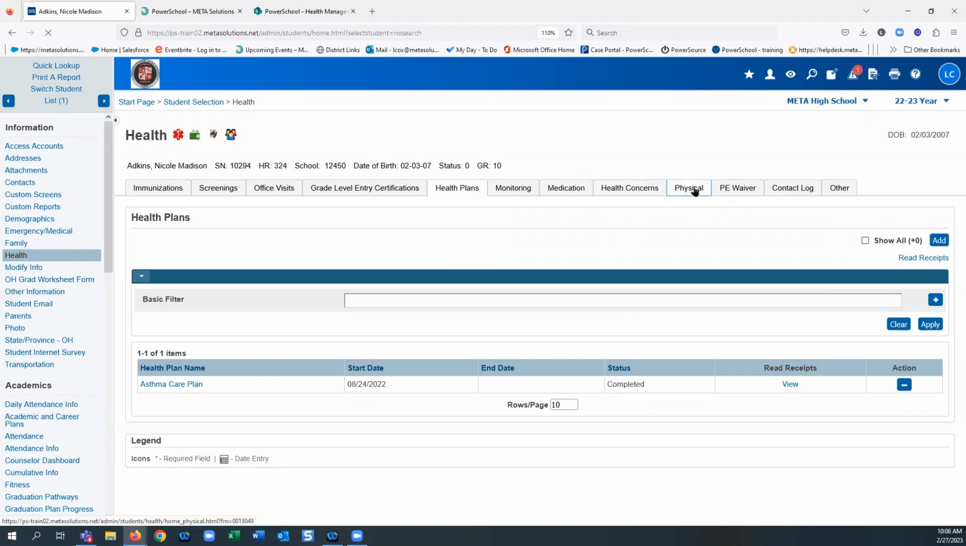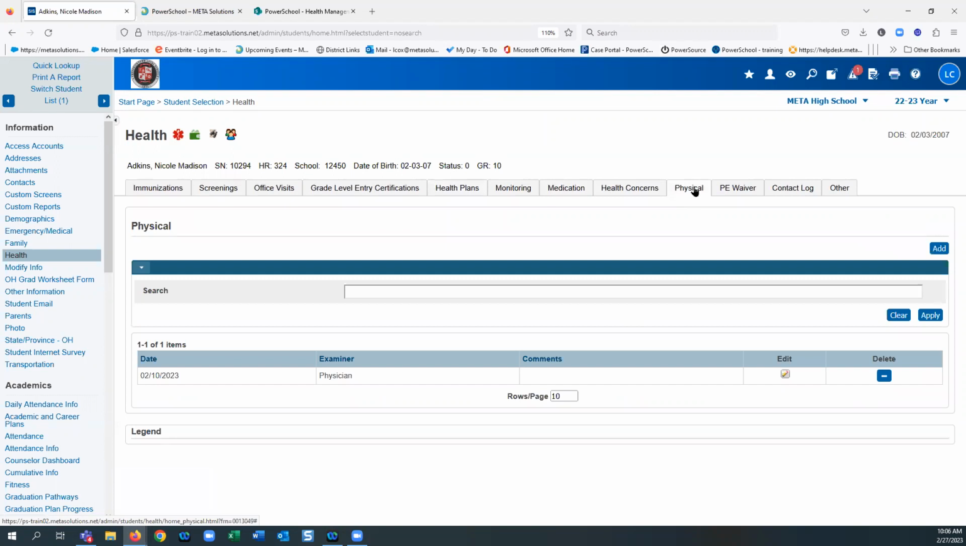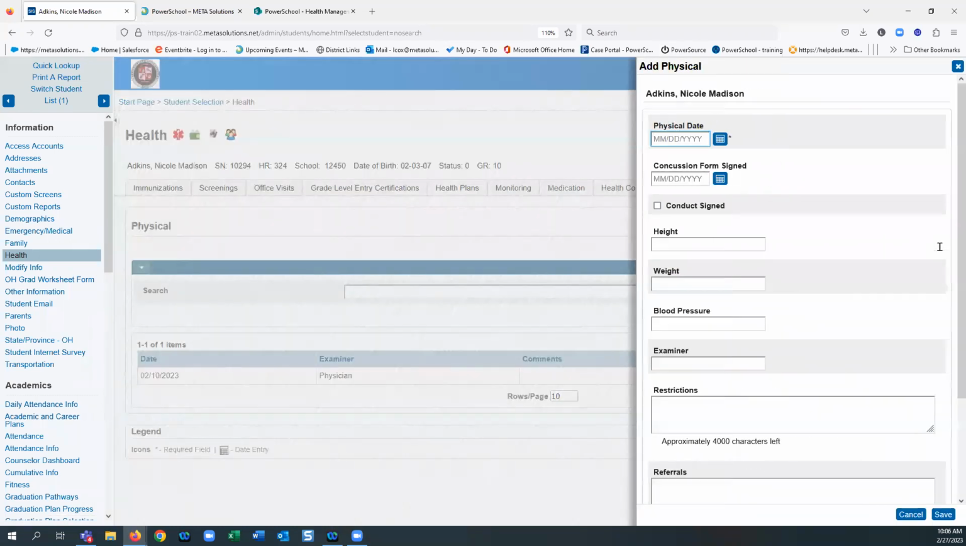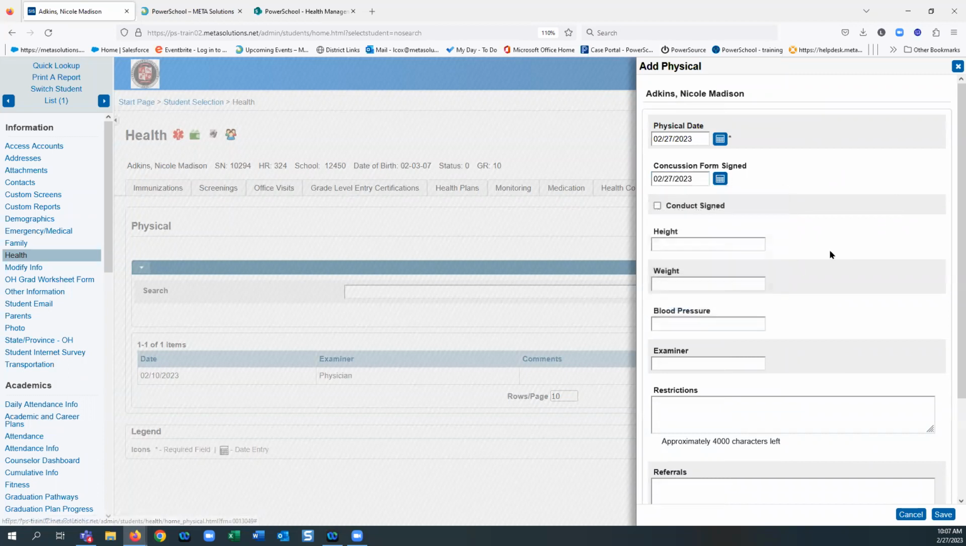All right, physical. So if you keep track of students' physicals, this would be a good place to do that to keep a log. If you add right there, you can see that you can keep the physical date on there. Concussion form signed. This is a very good one. I know that for some sports, you need to keep that concussion form signed on by date, and want to make sure that that's already updated. The conduct sign, you can keep that here.